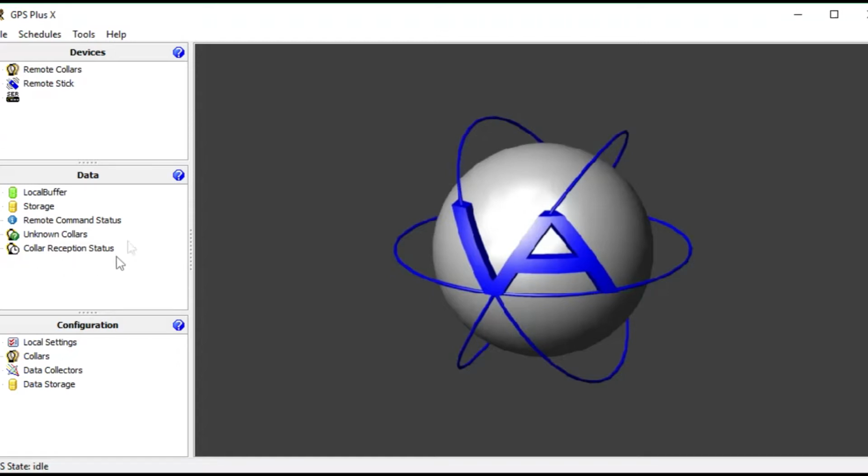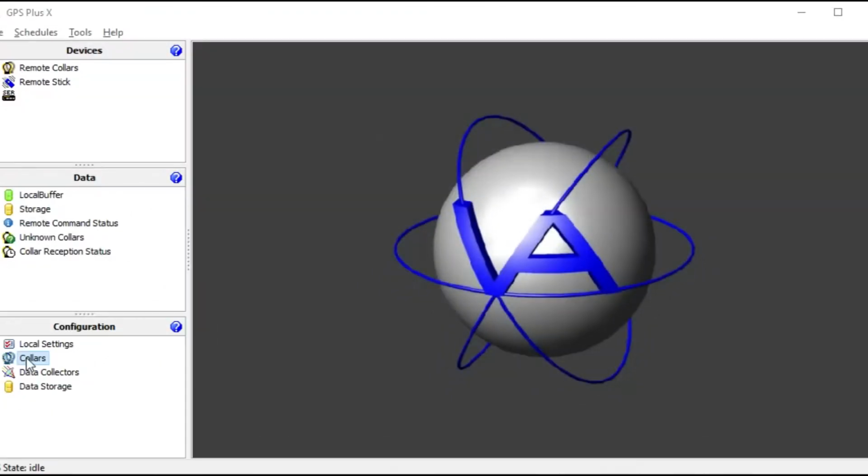In the data tree, you can obtain and manage all data of your registered collars. All data is stored here and you can view or download them in this area. In the configuration tree, you can configure all software-related settings and register your collars. And this is the first step after you received your collars from us, to register them in the GPS+X software.